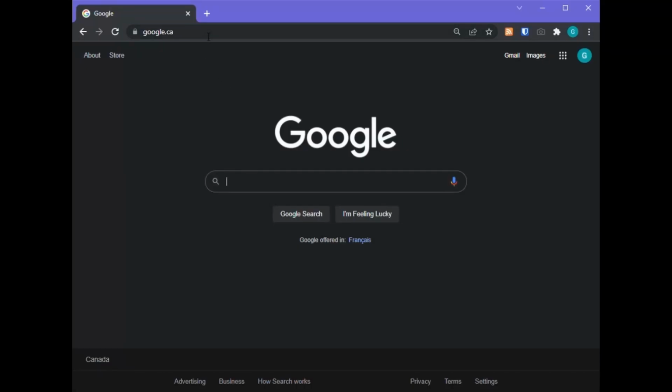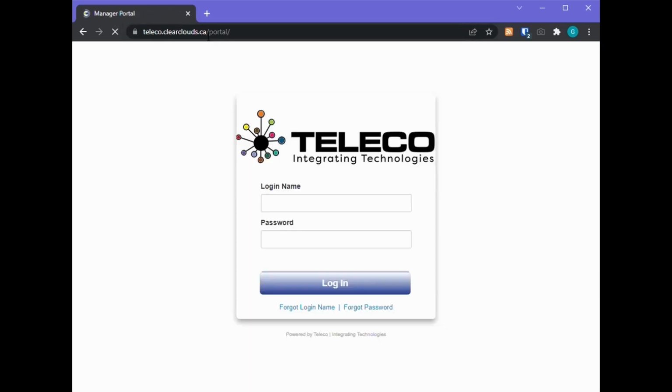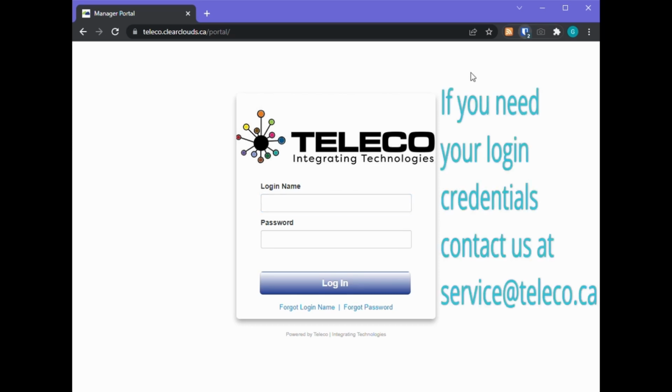In the address bar, type teleco.clearclouds.ca and press Enter. You'll see this login page, where you can enter your login, which should normally be your email address, and your password.